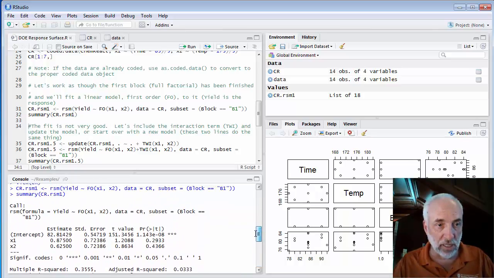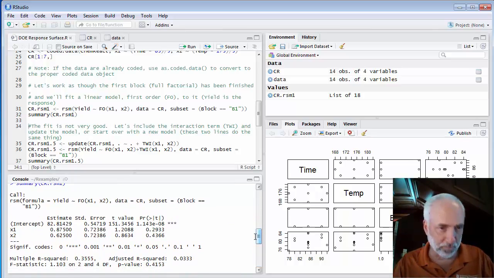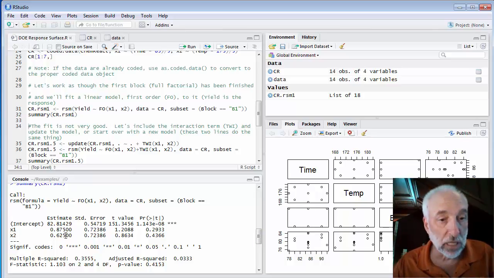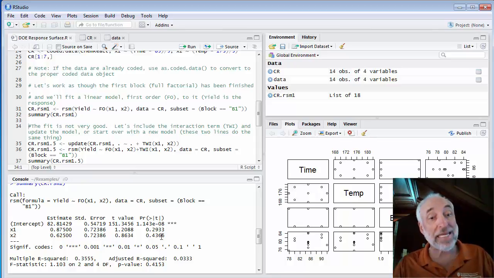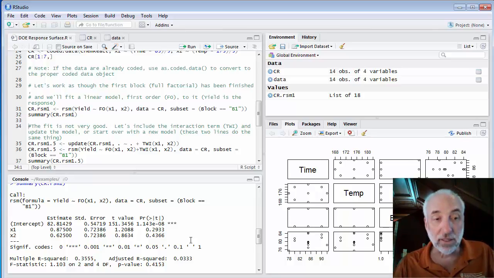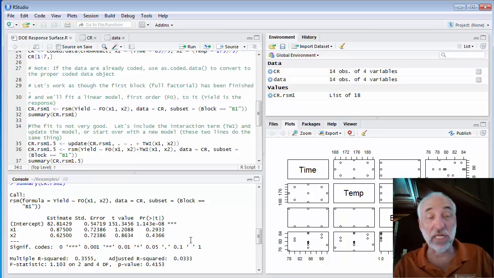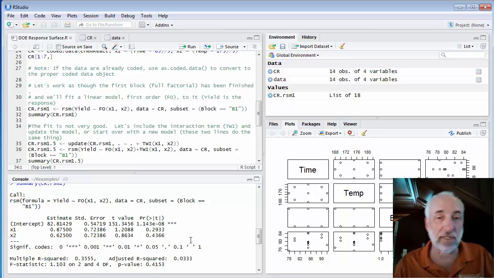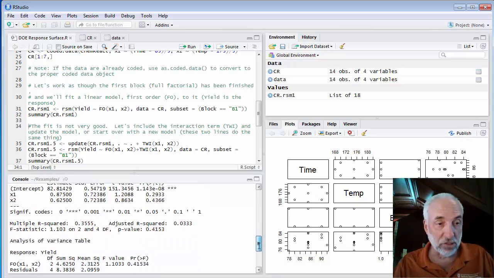So if I go look, here's the formula, and I have an intercept and coefficients of x1 and x2. If I look carefully, though, I see that neither one of these coefficients are statistically significant. Seems like x1 and x2 are not affecting. Right? There'll be an explanation for why those aren't affecting the yield. But we'll get to that in just a minute.